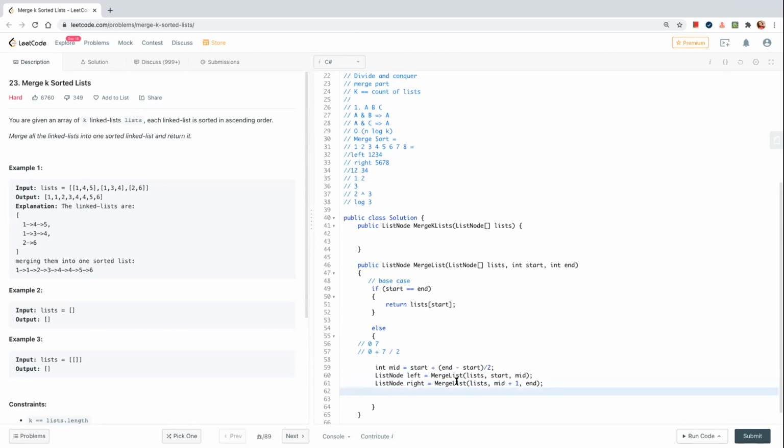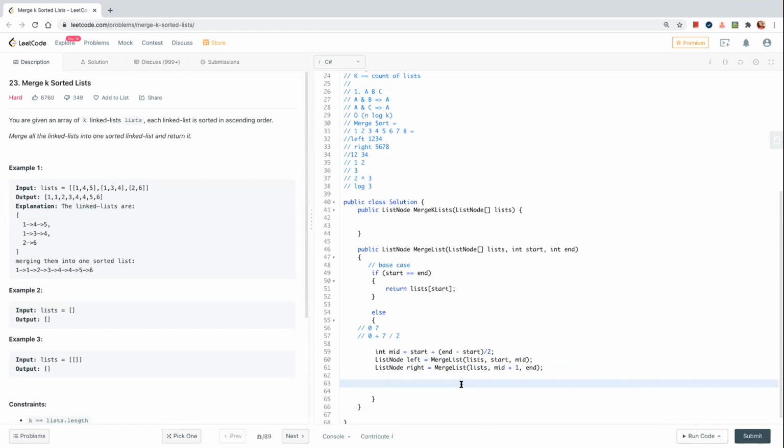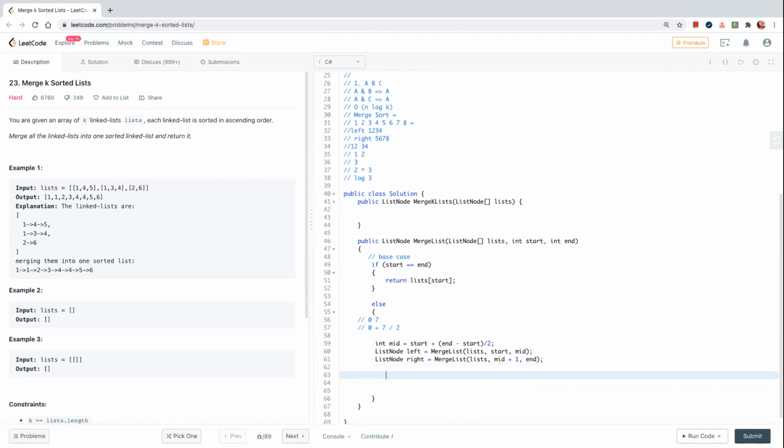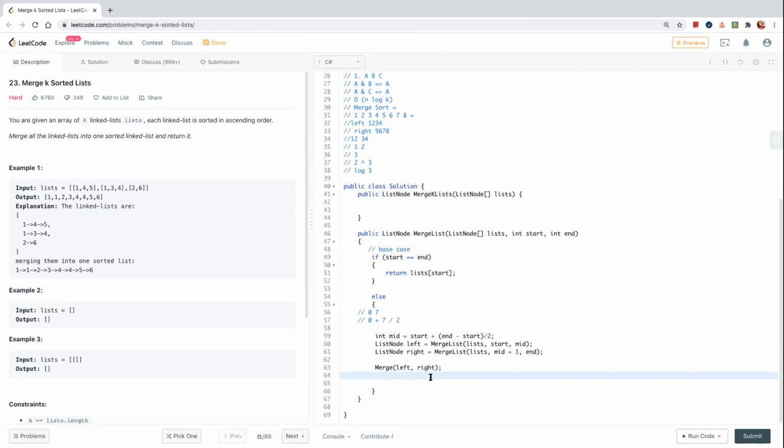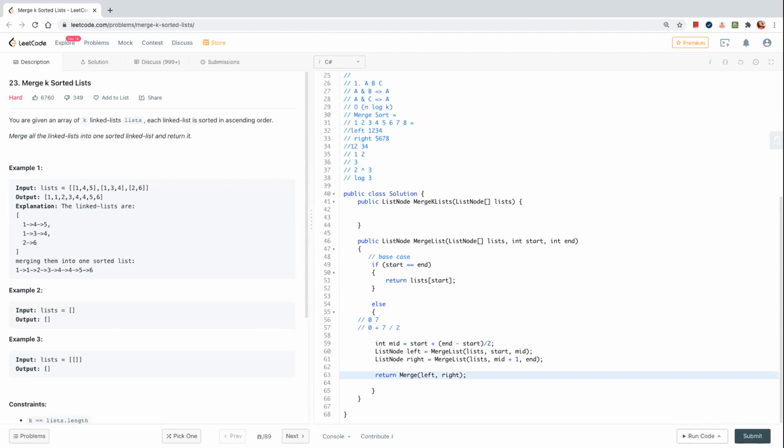Okay, so now that I have the two lists that I want to merge, I'm going to call my method that is actually going to be doing the merging part. So I'm going to do the left and the right, because I have already divided them. So instead of having all the lists, I'm just going to have two lists, and I'm going to merge them here. And that's the part where we are going to return that merge that we have in one. And these two lists that we are merging in one, that's the result of the sorted list.